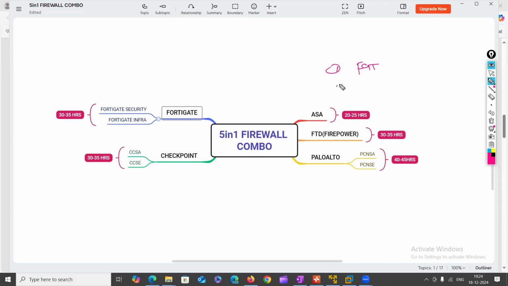Then Palo Alto firewall and Panorama, and then Cisco ASA, Cisco FTD, Cisco FMC, and Checkpoint. You're going to learn Gaia, which is the Checkpoint firewall. Let me add it as CP.